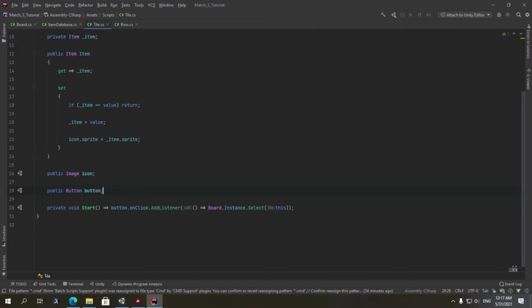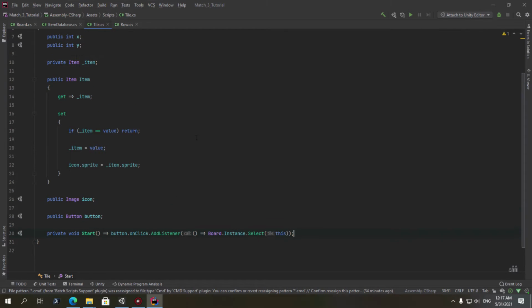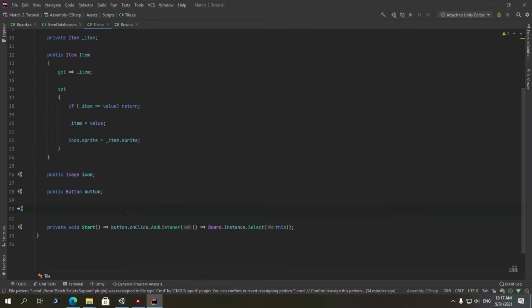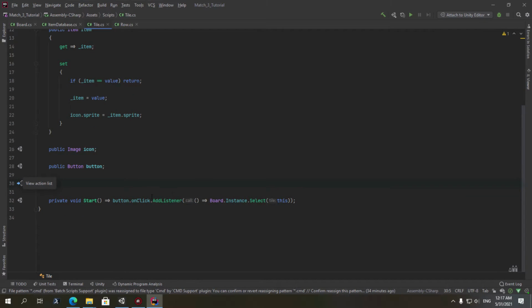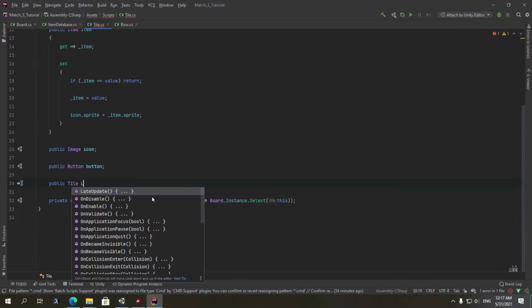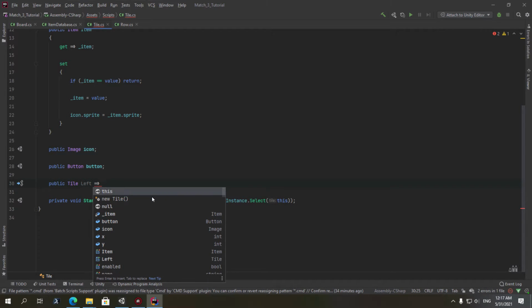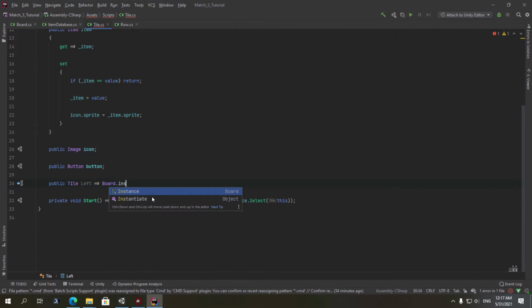Let's go into our Tile.cs and add a couple of properties first. We're going to have properties that return the adjacent tiles to this tile, like the tile to the left, the tile to the top, bottom, right, and so on. To do this, let's go ahead and have a public Tile Left, which is the left tile. I'm going to say Board.Instance.Tiles at the current x minus 1 and at our current y position.